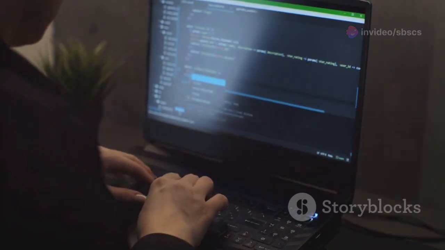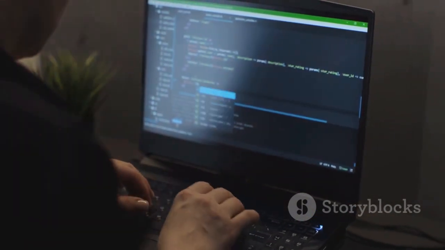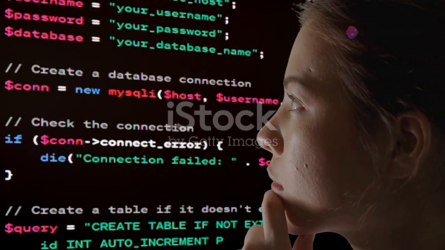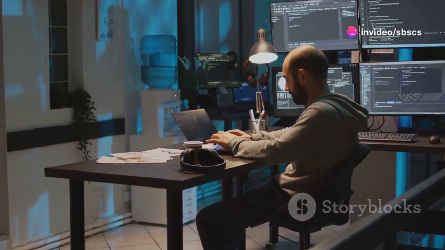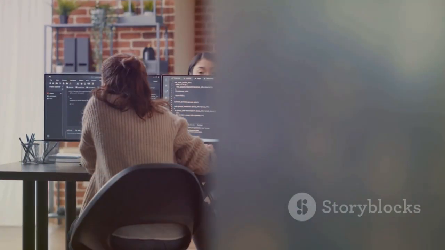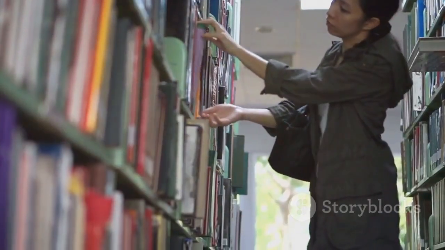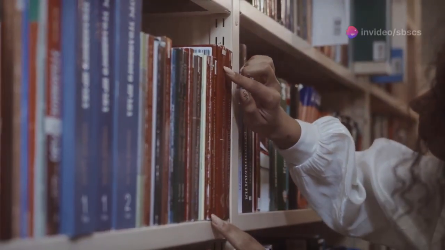Section 10. Real-world MySQL. Building a book library. Time to put our MySQL skills to the test. We'll build a simple book library application using everything we've learned. Our application will allow users to add new books to the library, search for books by title, author, or genre, and borrow and return books.